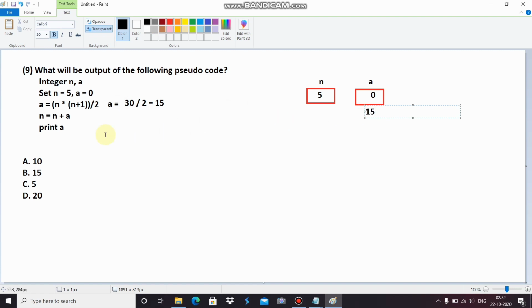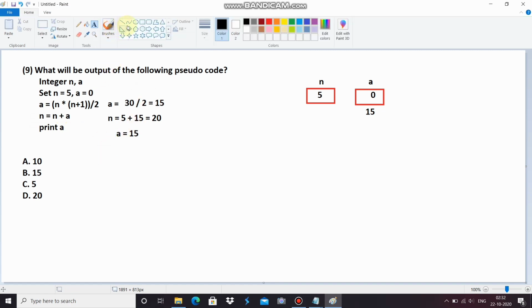in a. And at the end we have to find out the value of n. Now n is 5, and the value of a is 15. If you add this, it will return 20, but we have to print the value of a. So the value of a is equal to 15. So our output will be 15.